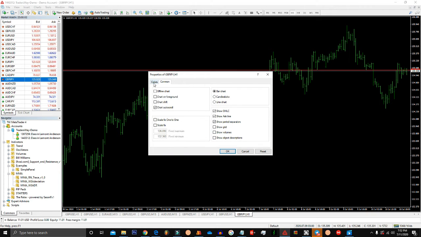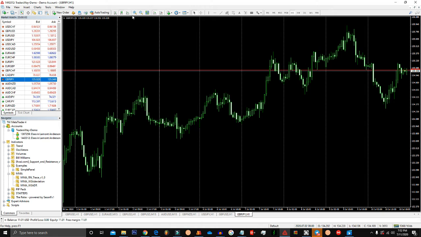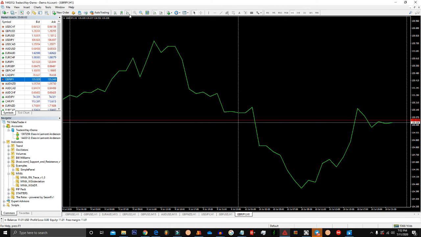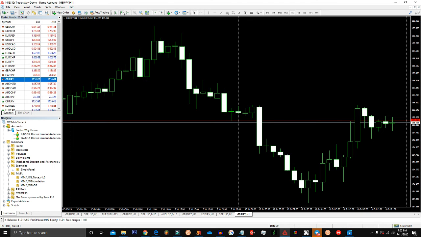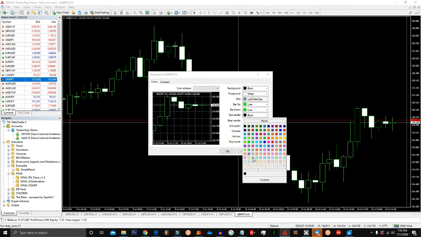Now, also go up here and click this for your candlesticks. Right here you have a bar graph, candlesticks, and then right here is a line you don't want. Click properties, background, you can make it whatever. Usually people set up their accounts like this.